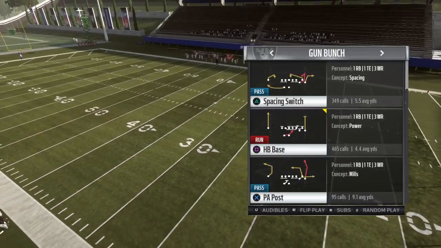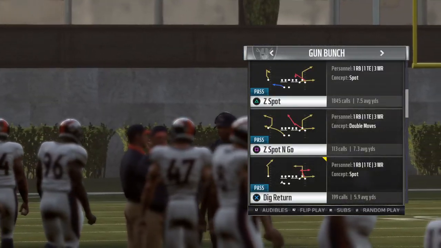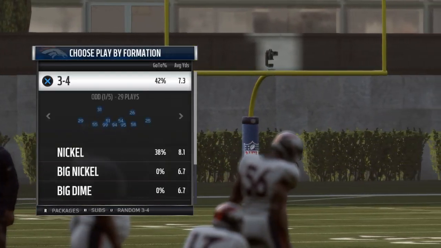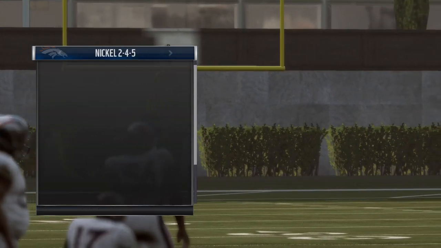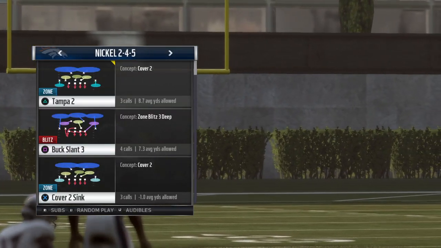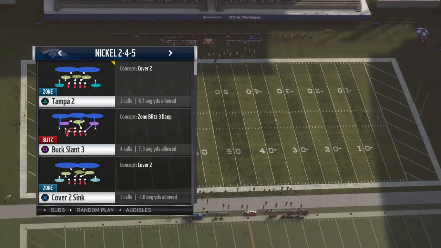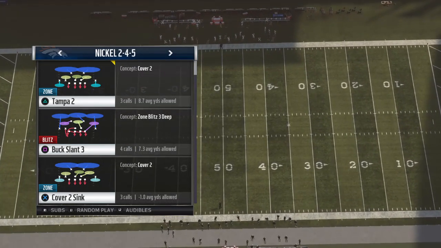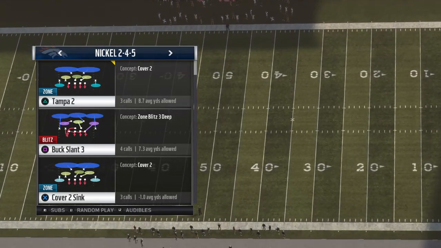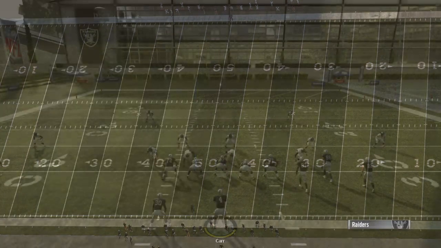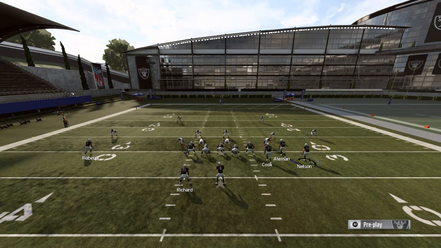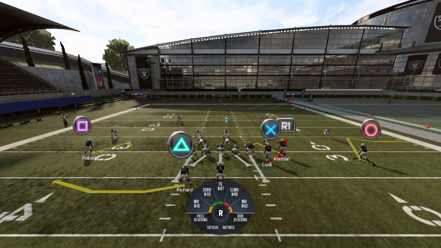Alright, so basically what you want to do is come out in a base play. We're just going to show you how to read the defense. Now there's different types of zones, and zones react differently based on how you match them up. So we'll come out in a Tampa 2, and I'm going to show you how I'm able to read what it is. See, usually, see how he moves?